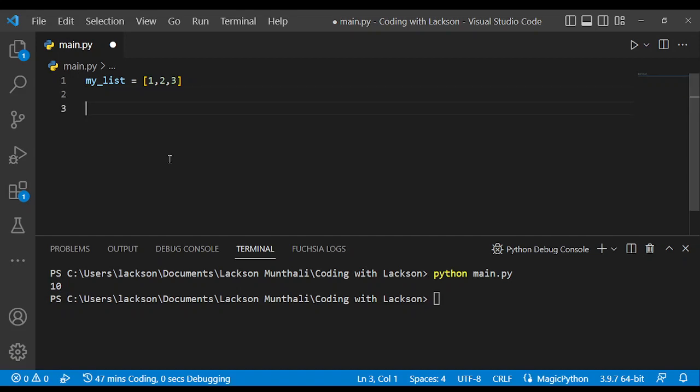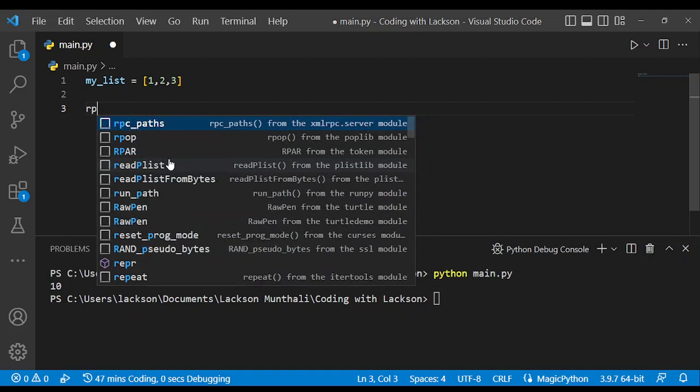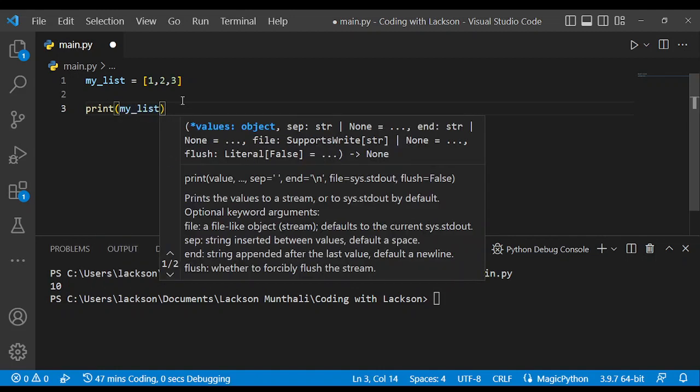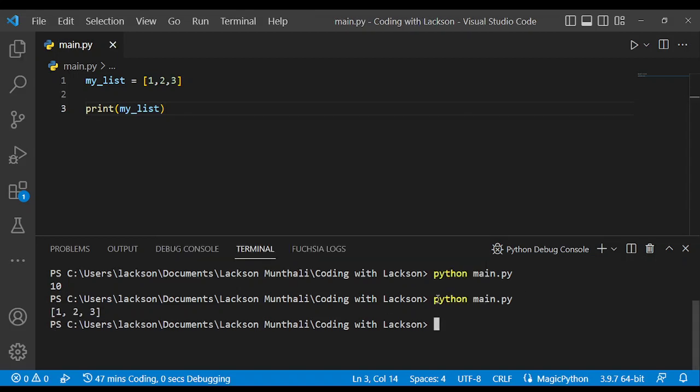Before we remove the item, I want to show you that you can also print the list just by saying print my list. You can print the whole list by doing this, and it's going to print the whole list here, as you can see. So let's just say we want to remove 2, for example, from the list.